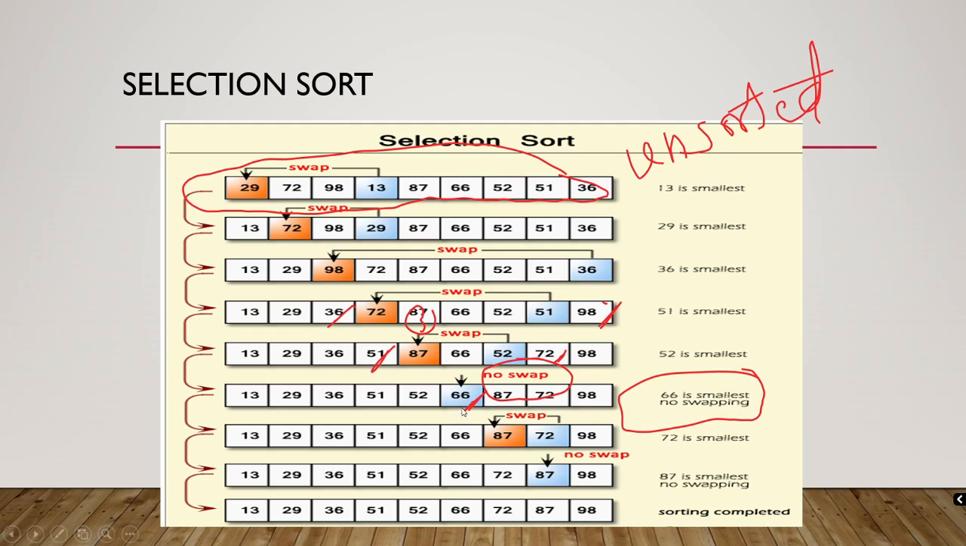Now again, increment to the value 87 I have. These are now the unsorted elements. I have to check 72 and 98. The smallest is 72, so swap them: 87 with 72. Now I have 87, which is the smallest, so no swapping.